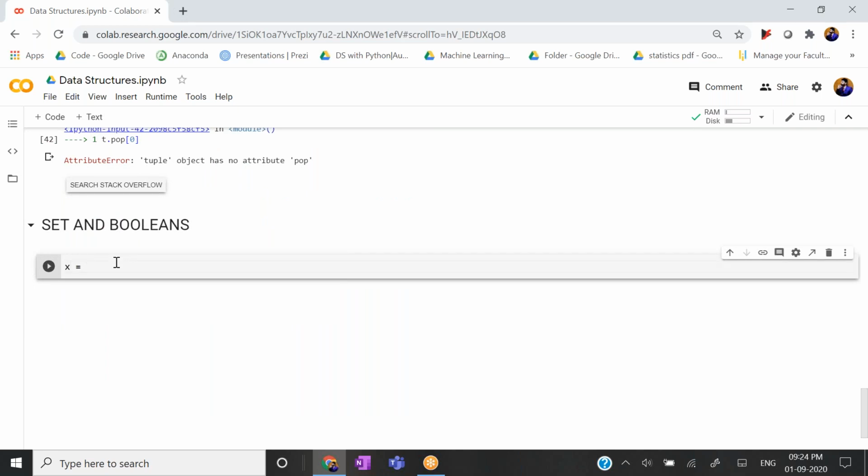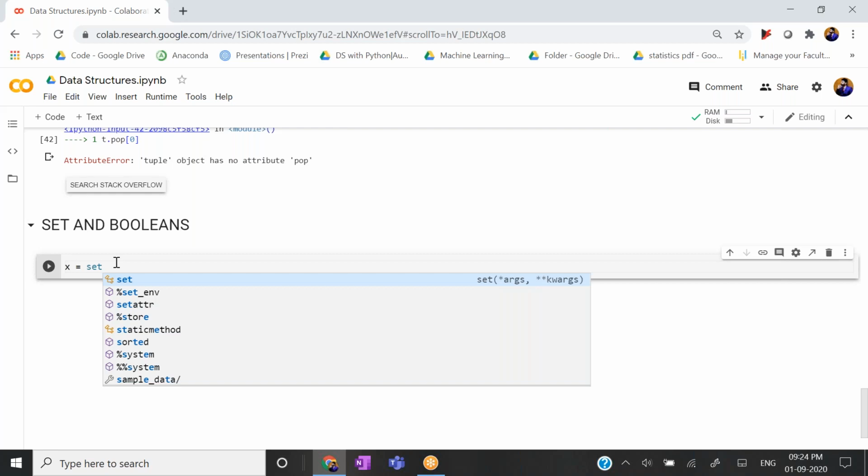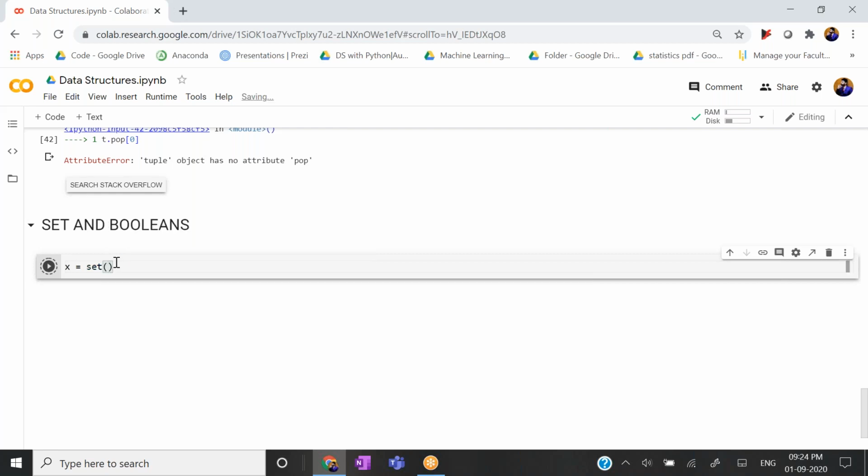Now let's say x is equal to set. Set and boolean are two other objects in the data types. One is called set, another is called booleans. Sets are unordered.